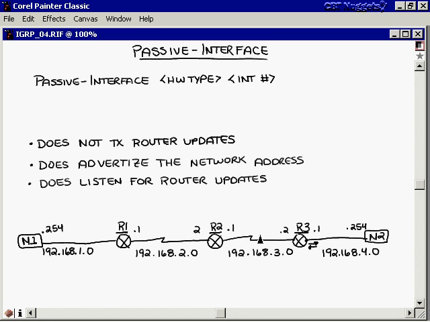Now you see the waste here. If I transmit updates out of this interface and all I have is a host out here, nobody's listening and I'm using valuable bandwidth to do that. So that's where the passive interface command comes in. What it's going to do is not transmit right here. So it doesn't do that, but it does the other two steps that you would normally get out of adding the network command to an interface.